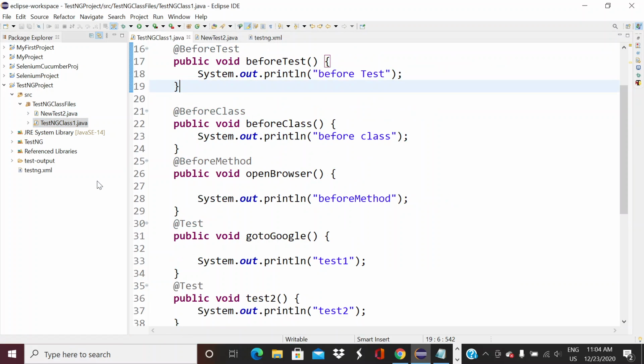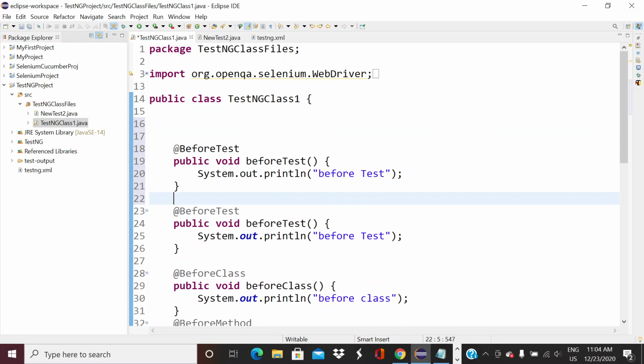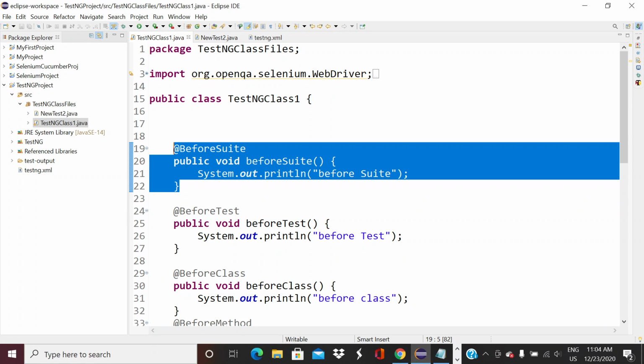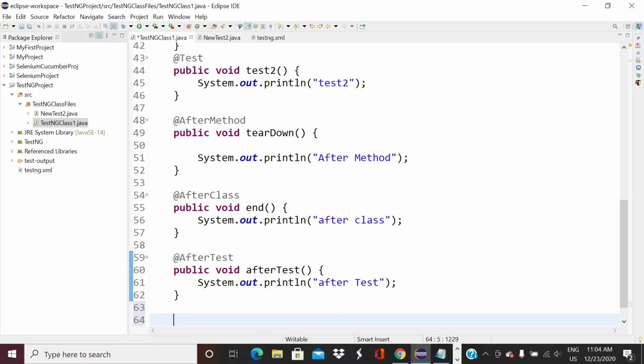And now I will go to my TestNG class, and here only I'll put my before suite and after suite. I know it will be a little confusing, but you just try to do it practically so that you can understand it in a better way. So before suite, I have kept it over here. I'm not putting anything in the other test. Everything I'm putting here.